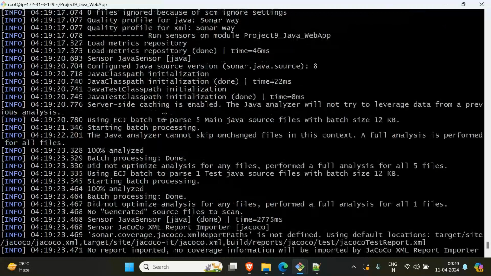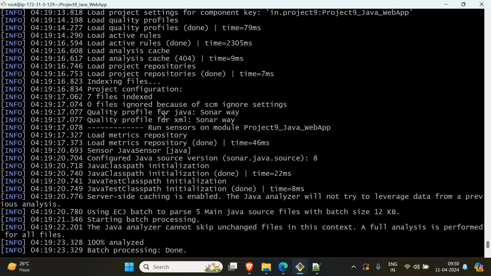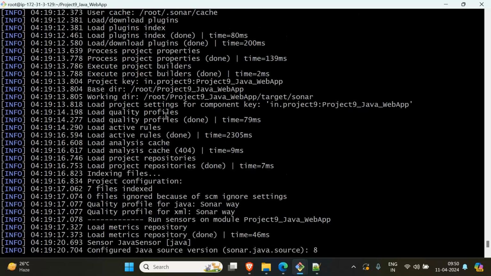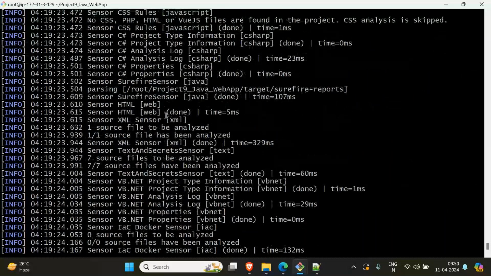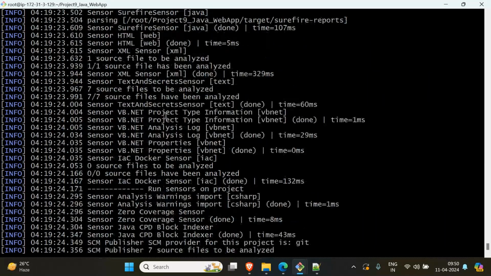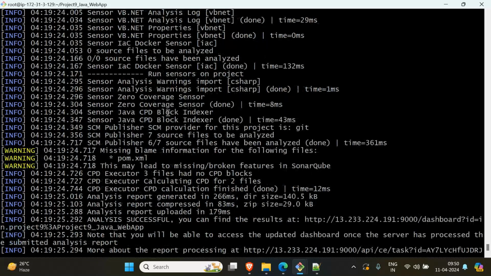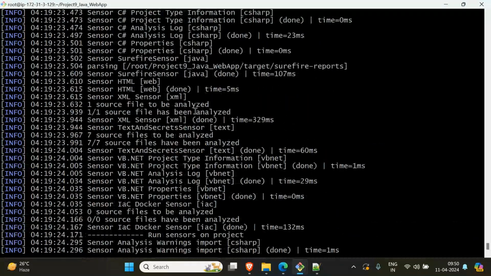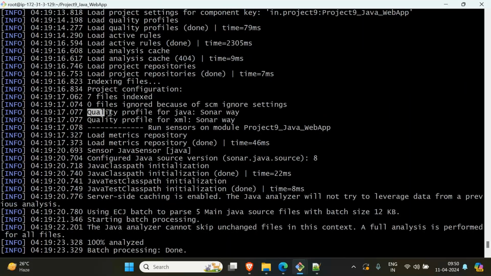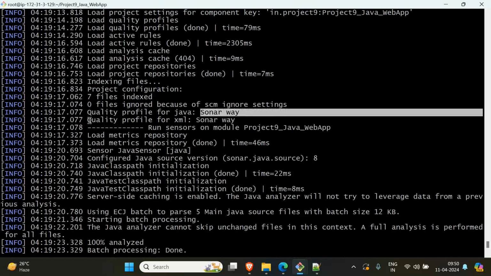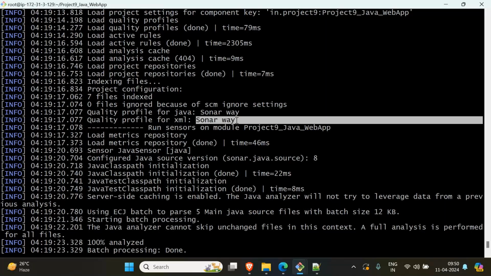So where can I find the default profile? Sonar way is the profile. The quality profile it is using for Java is Sonar way, and in our code we have XML also. So XML is scanned using the Sonar way rules. Okay, these rules will change in a moment.